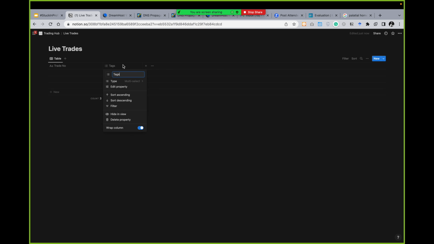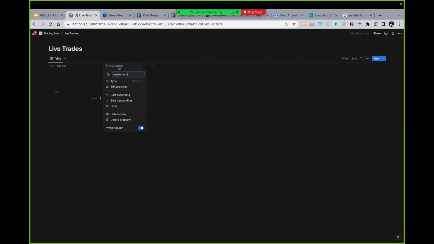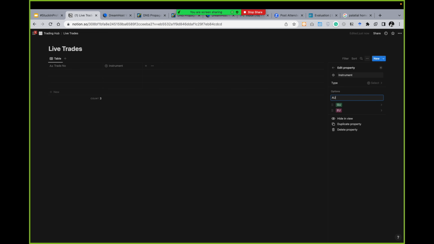The next column here, we're going to name it instrument. Instrument simply means that we're going to specify what pair you're trading. Is it EU? Is it GU? Is it euro dollar? So you have to specify that. For us, it has to be single select. So for type, we'll select select. Then we'll click on it again, click on edit property, and under edit property we have add an option. So we can say EU, that's one, GU, that's one, AU, Australian dollar, and that's enough. Okay, so we have that.